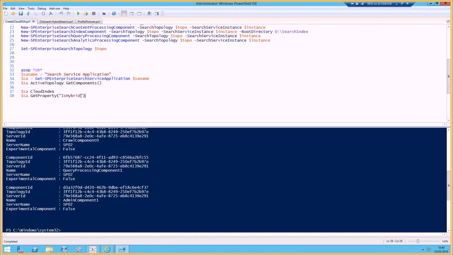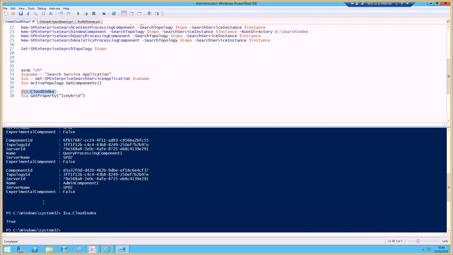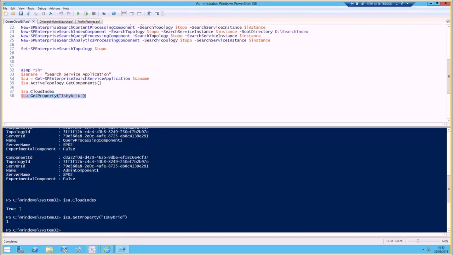The only way to verify if your search service application is cloud ready or is using hybrid search is these two parameters. Of course, the cloud index that we specified ourselves, which will be true, or there's a special property is hybrid, and if you run it, it will also equal 1. I don't know why there are two, and I don't know what the difference is between them, but that's the only way, as far as I'm concerned, to see if your search service application is hybrid aware.